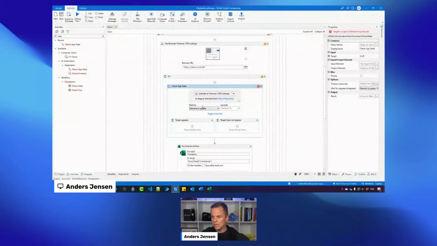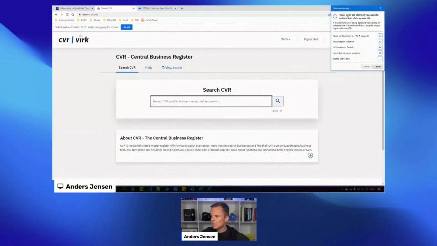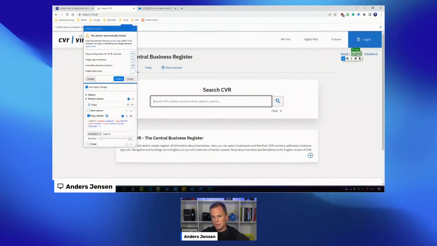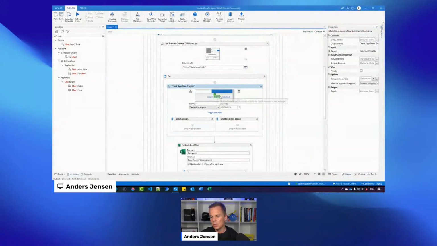And we'll go back here. So we'll indicate this. Let me move this a bit. We'll find the English again. So we're asking, is this English black? That is how it is. It is green, so it's a stable selector. So I'll just click confirm here. So we're checking if this is English. Then we do nothing. That is when the target appears. Then we can just proceed.